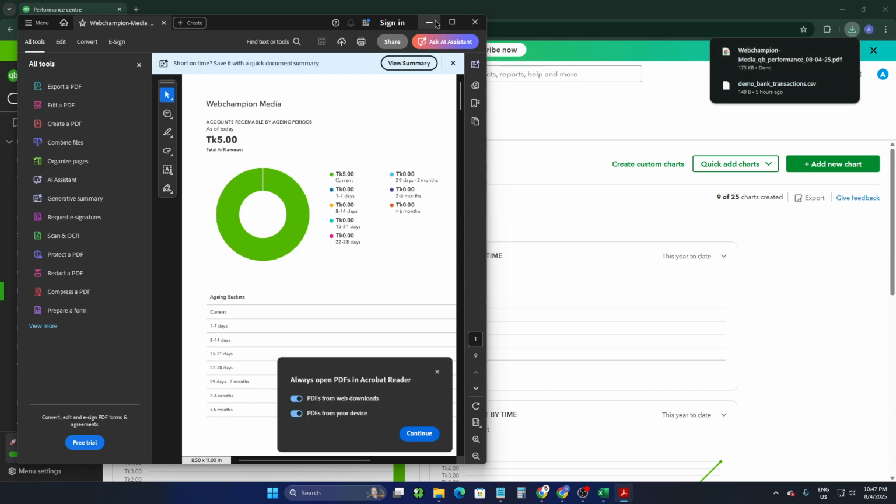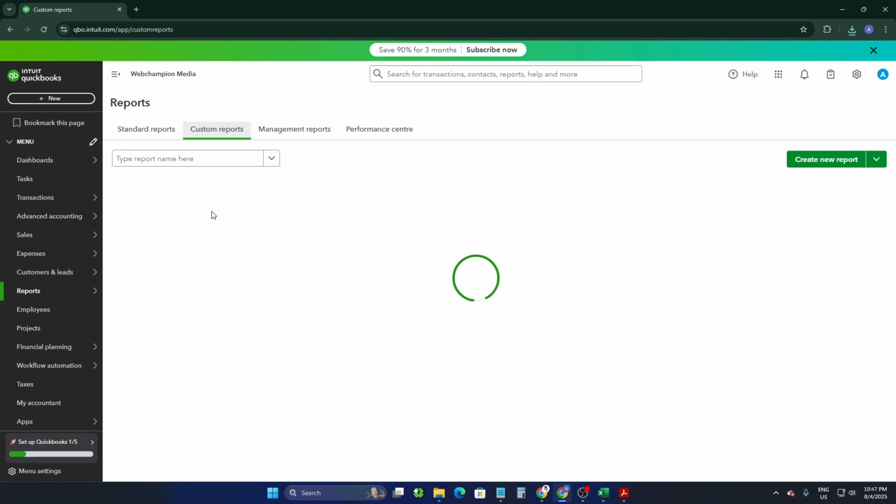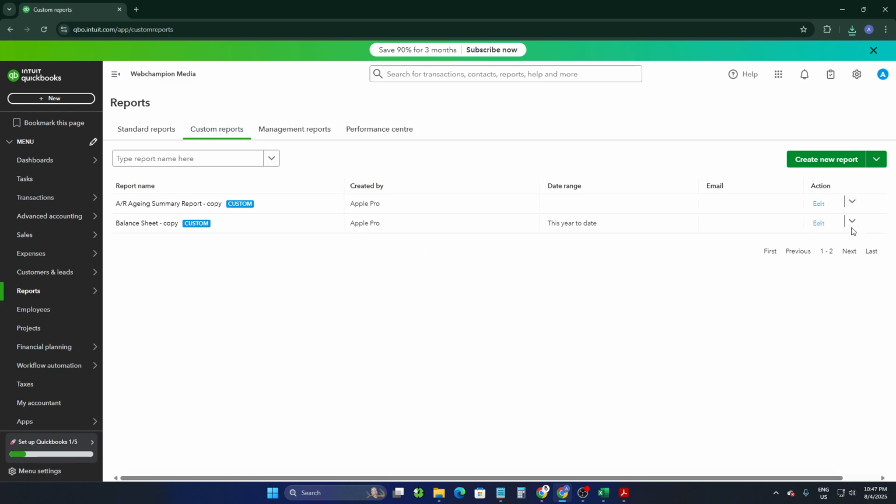So that's how you can easily download each and every report from here and export custom reports to a CSV or Excel file here. So that's pretty much all.